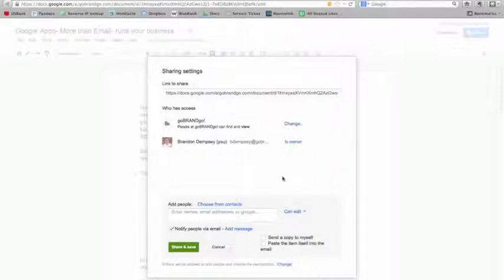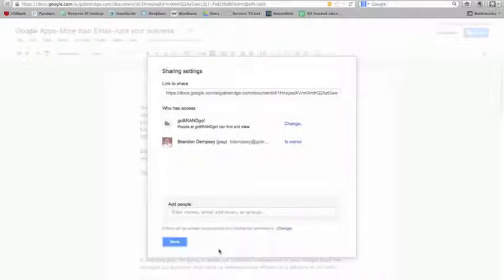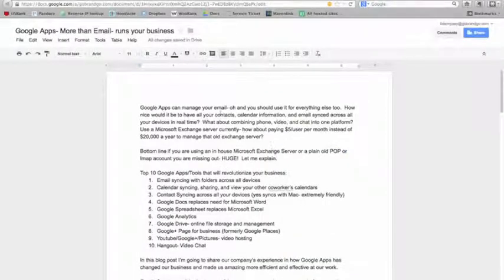So where we use this a lot is when we're working on documents with clients. We want to give them the ability to edit the document. I just type in our client's email address, click share and save, and they're able to edit the document in real time with us. No need for versioning, no need for emailing that document back and forth. It just really saves a whole lot of time.